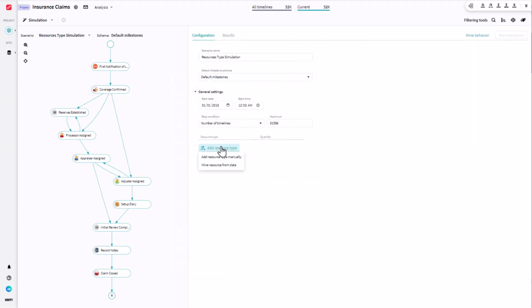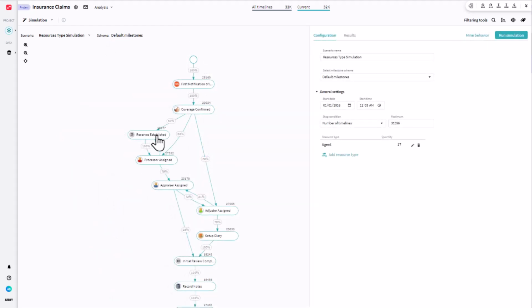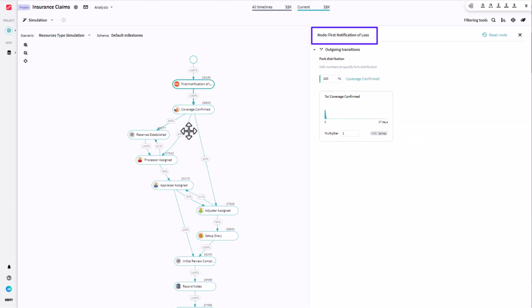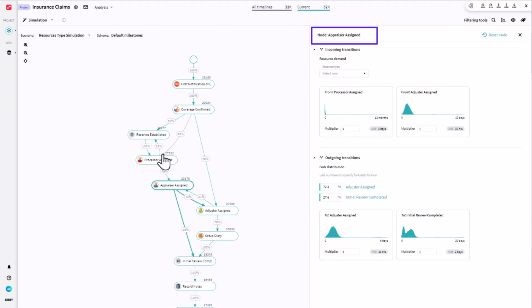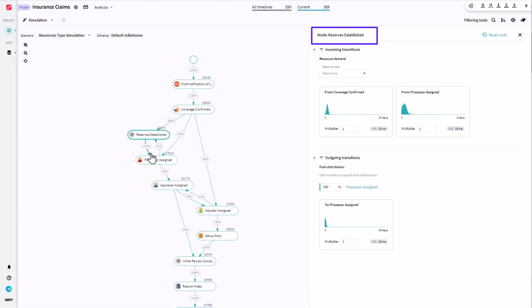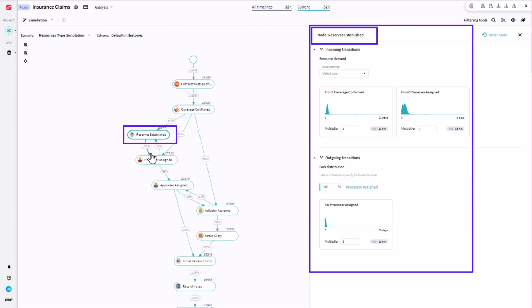But for now, let's imagine that there aren't any clerks involved in our project, so I can add a resource type manually. We want to see how the specific number of agents influences our project. I will mine behavior. And let's, for example, take the Reserves Established event. When we click on any event, the system gives us information about such events, referred to as nodes. On the right part of the screen, you always see the properties of the node, and which node it is, highlighted here.